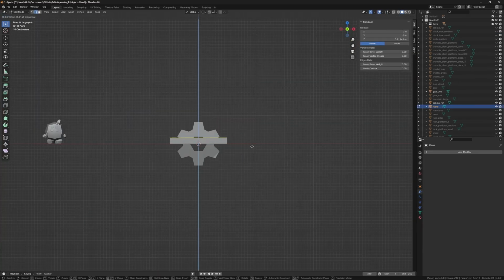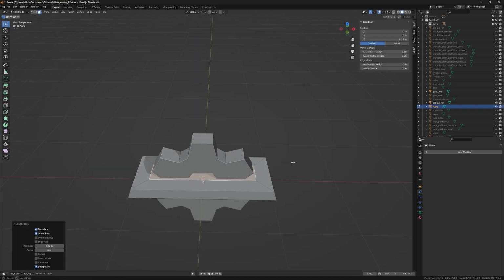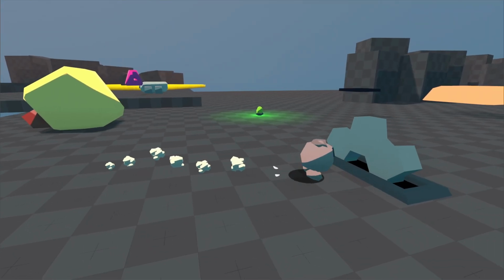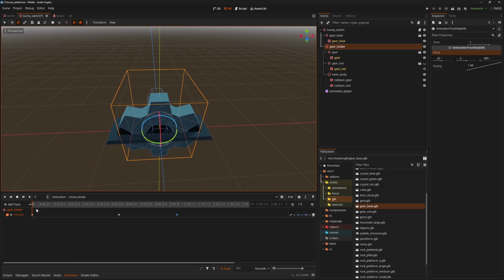and modeled a platform for the gear so it has a base to stand on, and made an animation where the gear just rotates around its axis in 360 degrees. This animation gets played when the player rolls into it. And I made another animation where the gear rotates and then collapses.